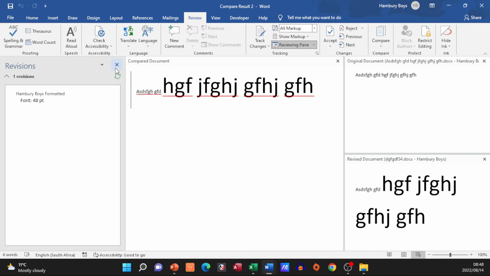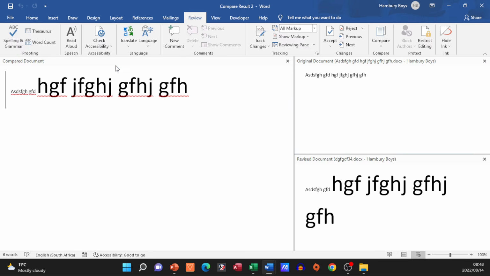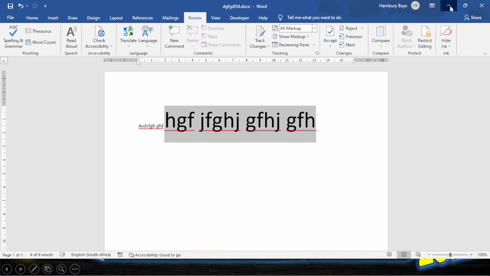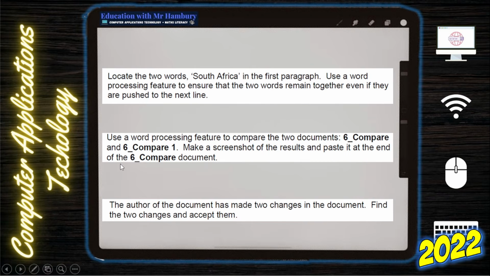So do you see what happens now? And I'm just going to close that revisions. There I've got the compared document. You can see there's the original. And all I'm going to do is take a screenshot of this as they asked me to. And what did they say? They want me to paste it into this document. So that's how we do the comparisons.